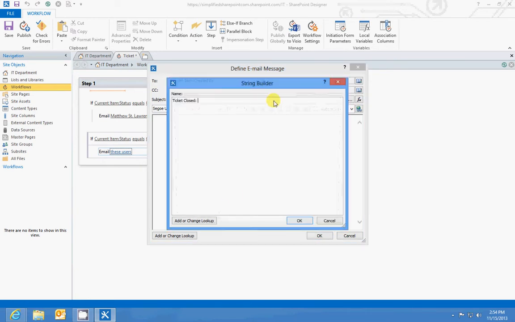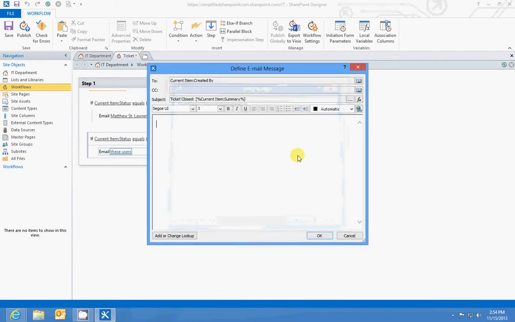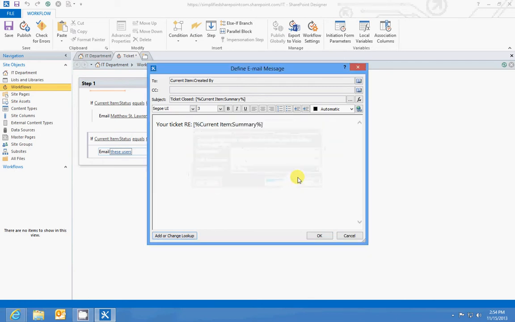Go back to my string builder, and we'll add in the summary just so they know which ticket we're talking about. We'll say, "Your ticket regarding," and then we'll put the summary in, "has been closed. Contact IT for further assistance."